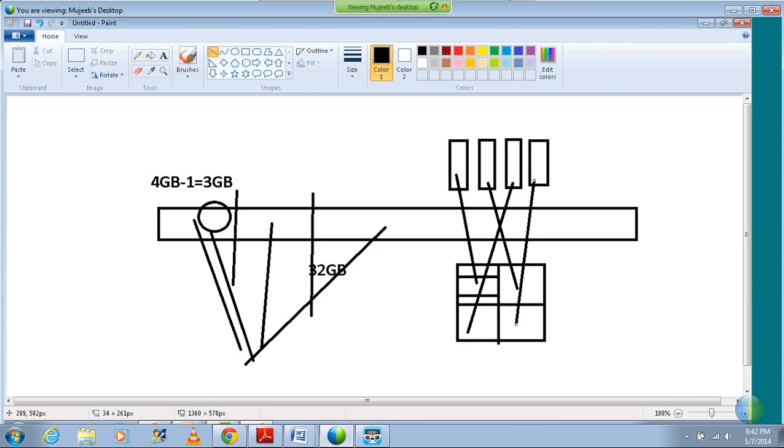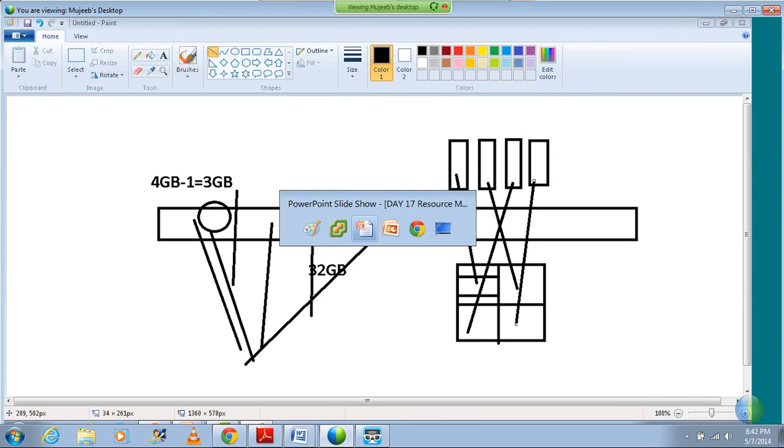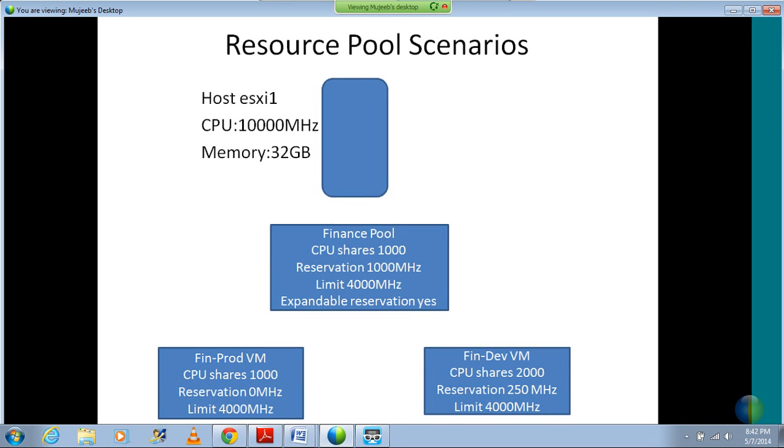Okay, so here I have given CPU shares 1000. I have reserved 1000 megahertz. I have given the limit of 4000 megahertz. Expandable reservation, yes. Okay. Now out of that finance pool, I have created another 2 resource pools. One is finance production virtual machines, the other one is finance development virtual machines. For finance development virtual machines, I gave 2000 shares. For finance production virtual machines, I gave 1000 shares.